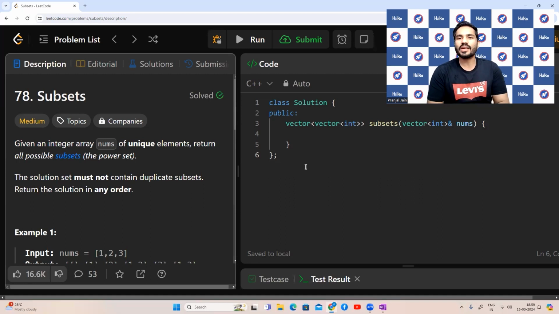My name is Pranjal Jain and today we are going to understand this question called subsets. First of all, we are going to understand the question, then we are also going to look at its code. So watch the entire video so that you can get to know how to solve this particular question. So let's get started. Subsets.